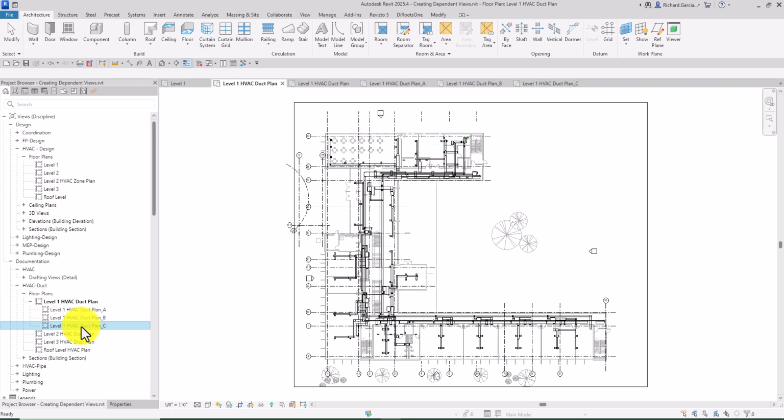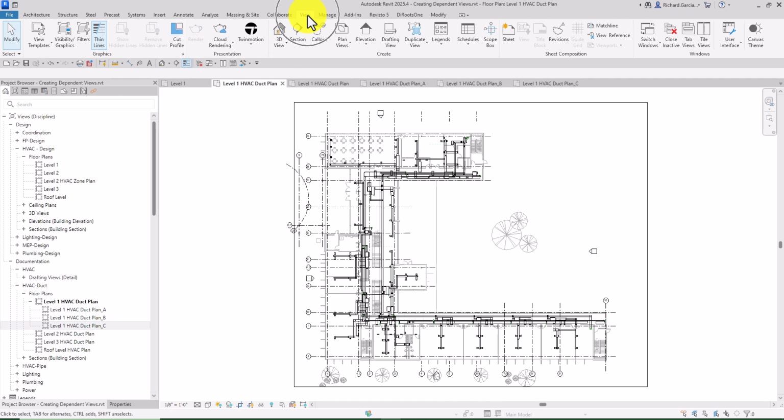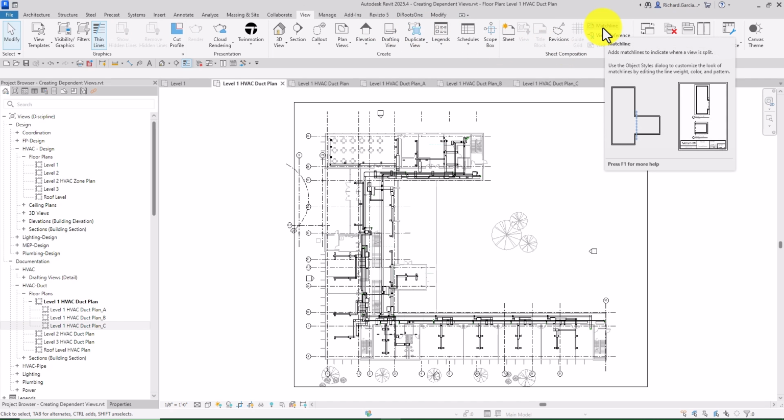So we are going to create match lines. Okay, so where is this match line? If you go to the view tab, you can see here match line. So what are match lines? Match lines are used with dependent views to delineate splits in a large floor plan. So you crop a dependent view to show only the area marked by the match line. Okay?